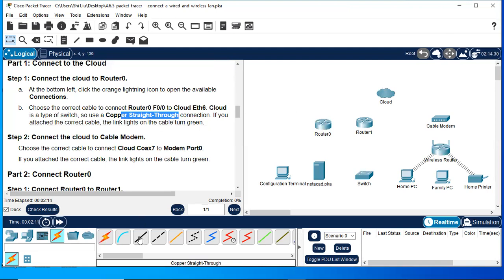The straight black line is copper straight-through, and this one is copper crossover. Crossover is used to connect two devices of the same or similar type, like router to router, switch to switch, or PC to PC. Here, router to switch, we use straight-through. So click straight-through, Router0 to Fa0/0.